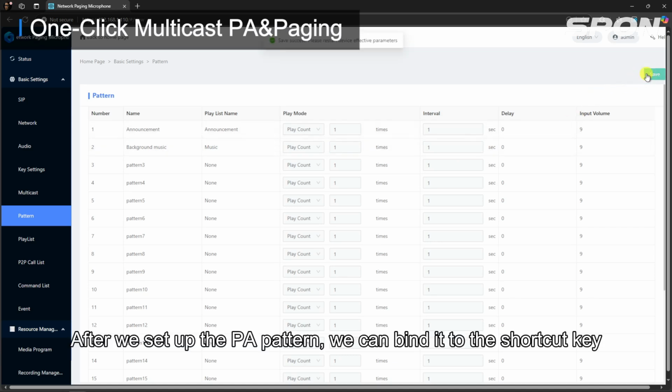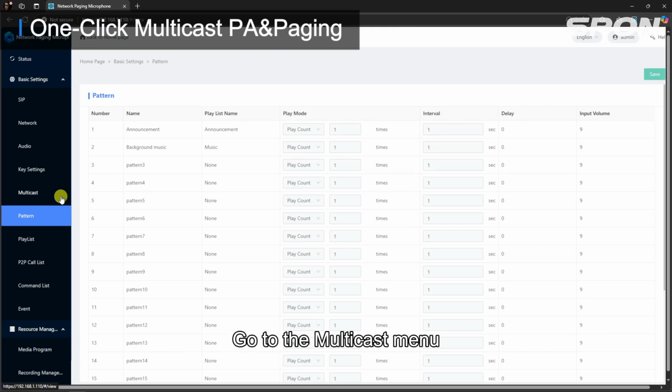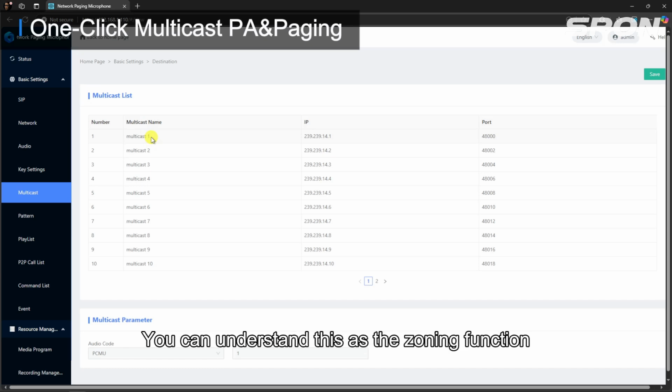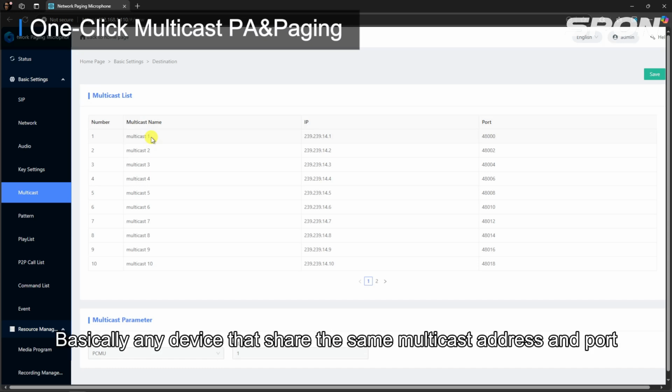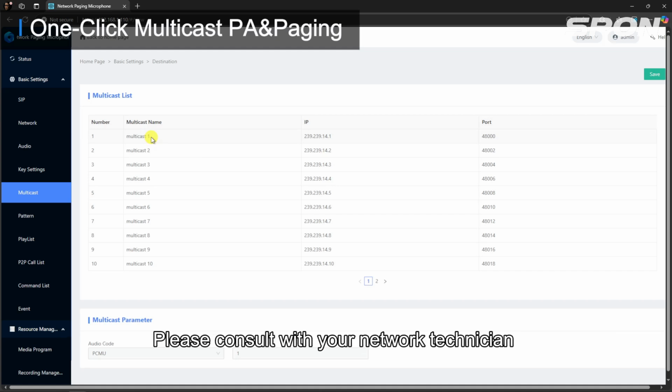After we set up the PA pattern, we can bind it to the shortcut key. But before we get into that, let's understand multicast first. Go to the Multicast menu. There are total 20 multicast groups. You can understand this as the zoning function. Basically, any device that share the same multicast address and port can be considered as a group. You can change the multicast group name, address, or port number.